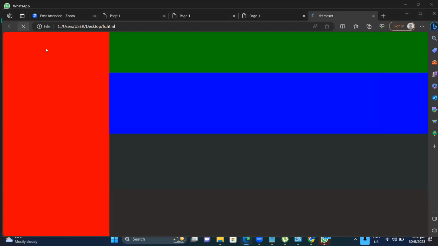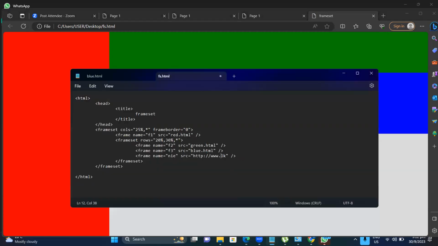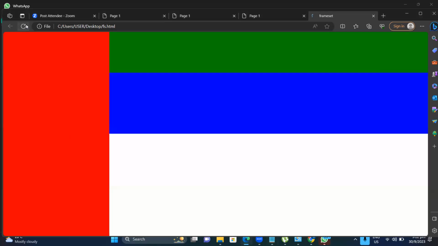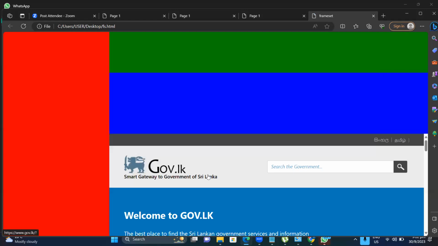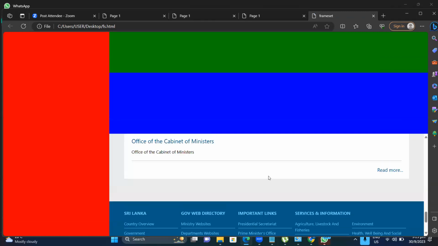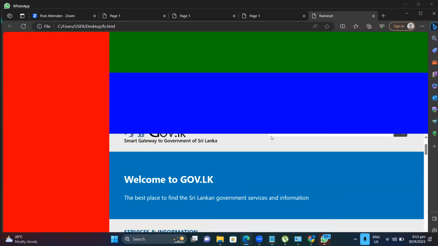Some sites will not allow the embedding here, they refuse to connect. Let's try some other site, maybe gov.lk, because for security reasons they are not allowing you to embed their website. Is it restricted? Oh no, it's loading. Gov.lk is not that secure. They're loading their content. So see, it's not secure and it's loading.